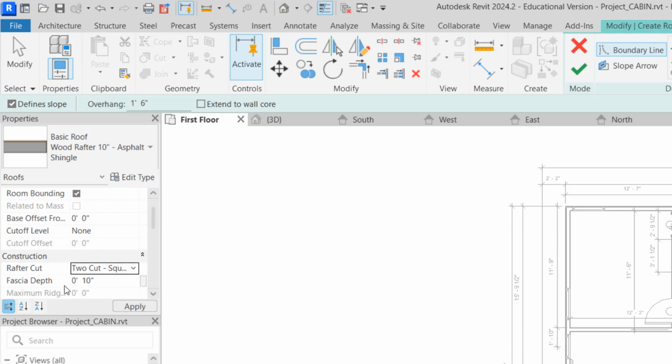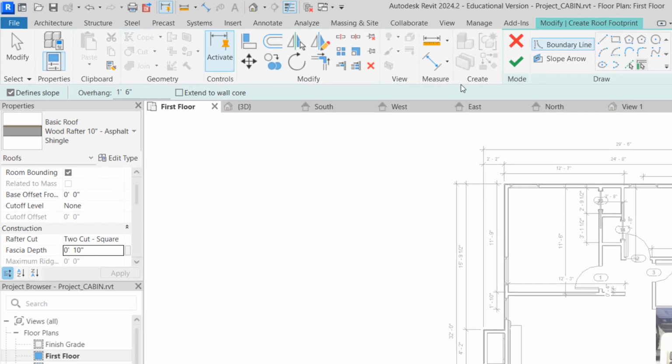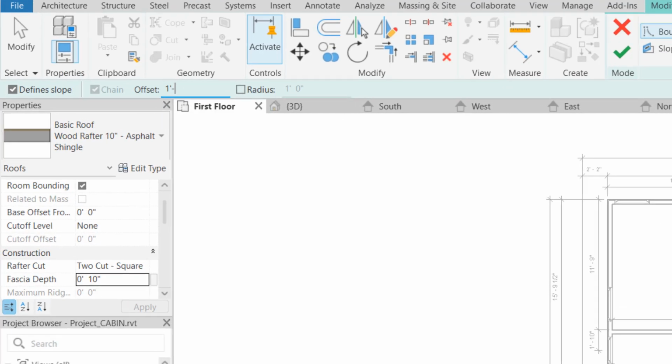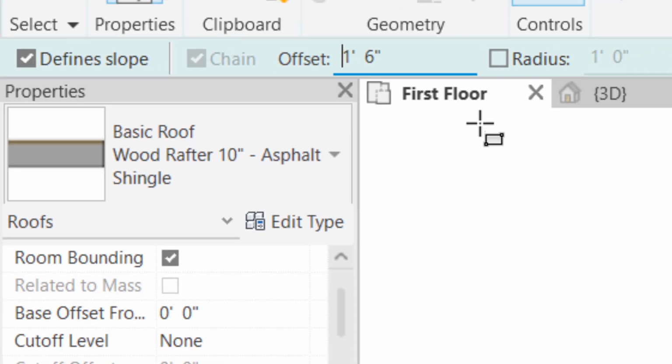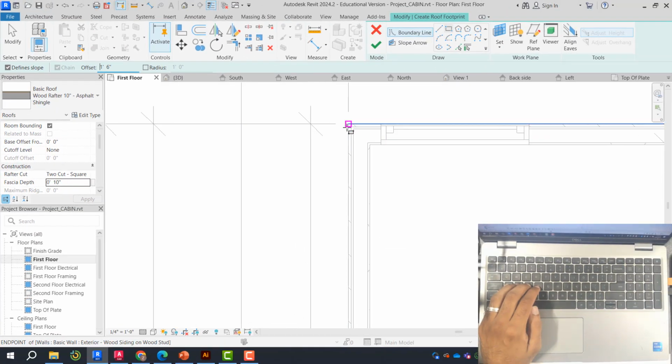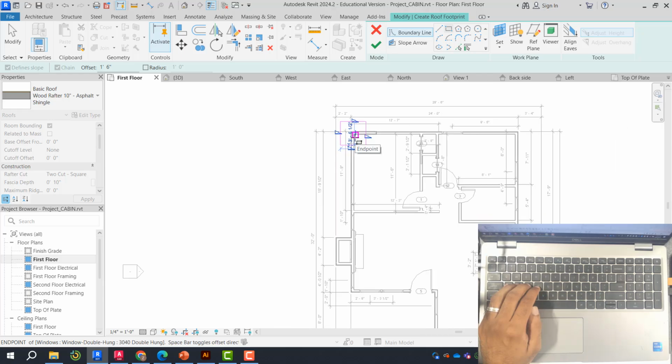I am going to leave the fascia depth at 10 inches. Again, you can make the fascia 10.5 inches. We can manipulate this later after the roof has been constructed, and we're going to be double verifying what's going on. But let's go ahead and start drawing the wall out. The offset around is 1 foot 6 inches. And define slope is checked, which means that there's slope on all 4 sides as of now.